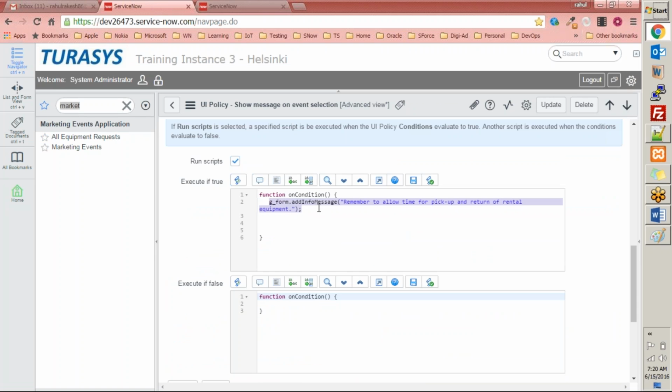So Shweta, to your question, this is a very simple message. It is a very simple method that puts a message on the form, reminding users to allow time for pickup and return of the rental equipment. Okay, any specific question regarding that? Okay.